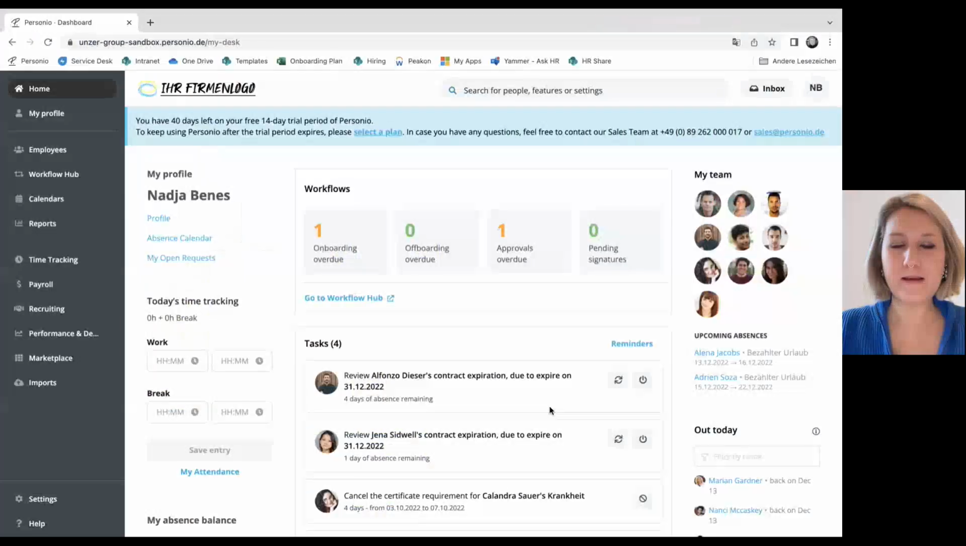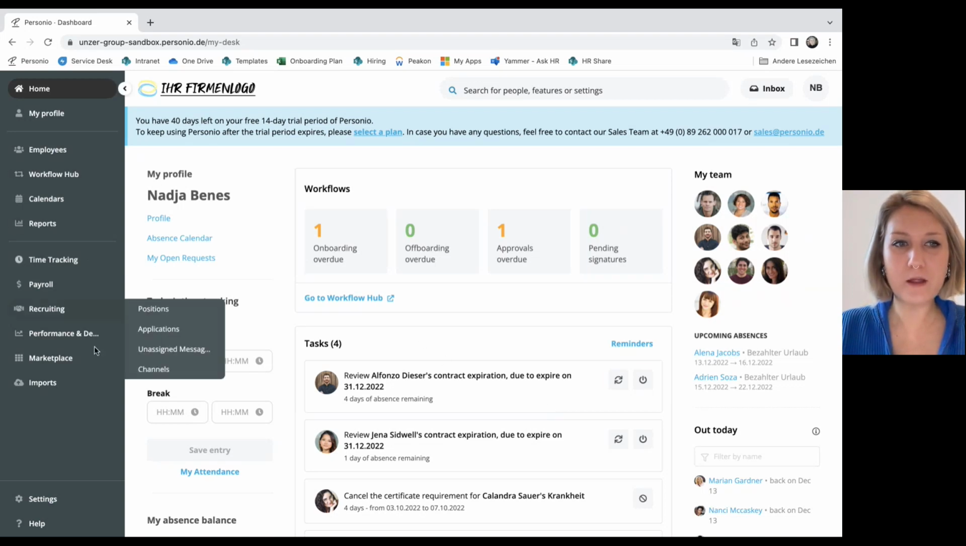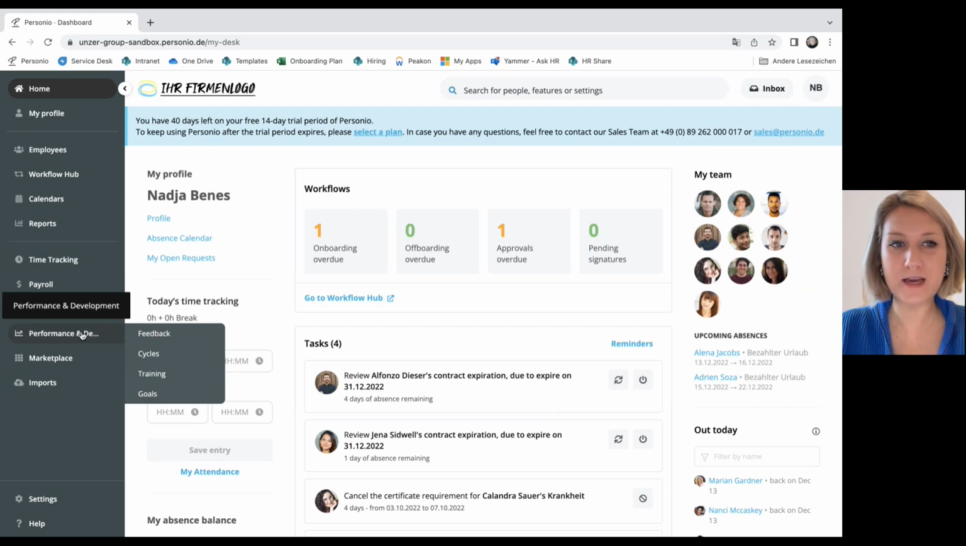I'm going to share my screen. Now you should see the Personio dashboard. It looks a little bit different because this is a sandbox account for showing purposes, and you're going to see it in your own account probably similarly. What I would love for you to do is navigate to the Performance and Development tab on the left-hand side on the menu bar here, and then navigate to Feedback.